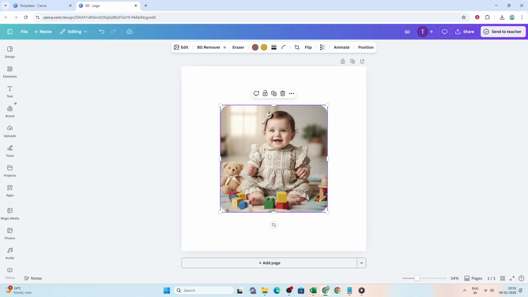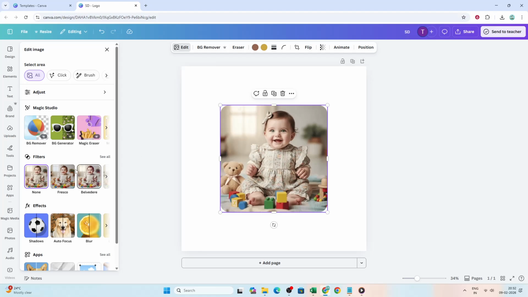With the image selected, look to the toolbar at the top of Canva and click Edit Photo. This opens the photo editing panel with everything you need. If you don't see Edit Photo, double-check that you are working with a photo or raster image. Some graphic elements, like vectors or icons, may not show the same options.